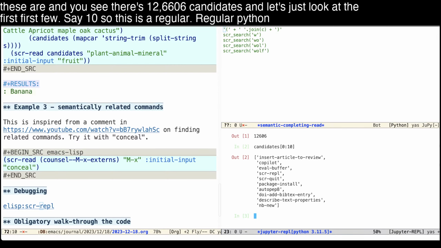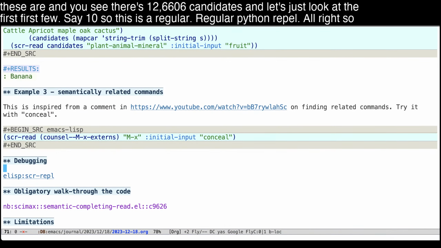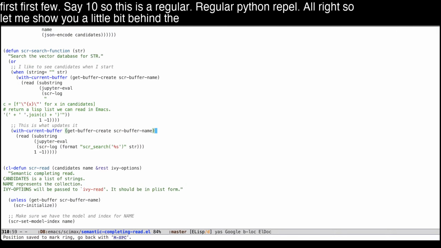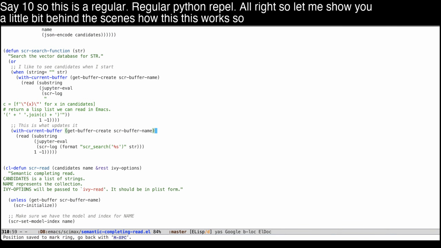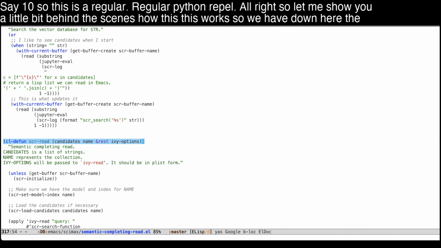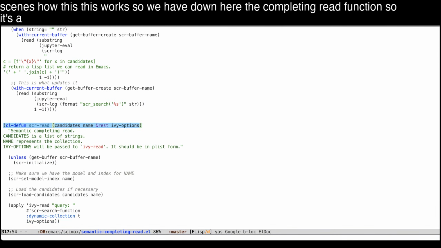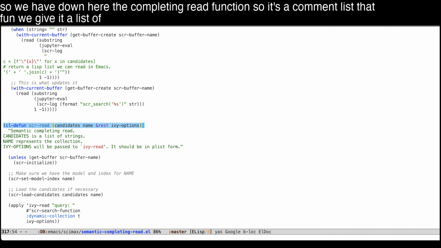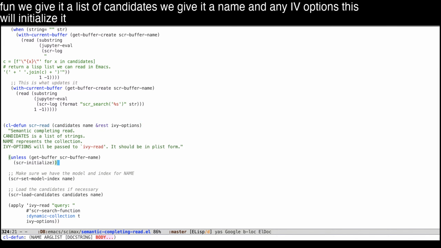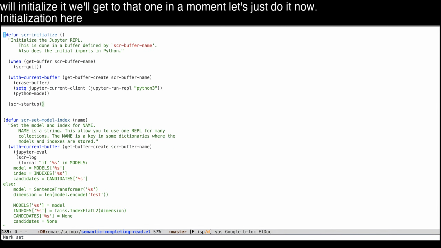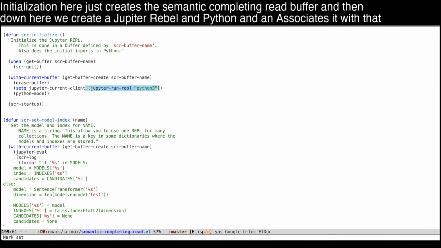All right, so let me show you a little bit behind the scenes how this works. So we have down here the completing-read function. So it's a Common Lisp defun. We give it a list of candidates, we give it a name and any Ivy options. This will initialize it. Initialization here just creates the semantic-completing-read buffer, and then down here we create a Jupyter REPL in Python, and it associates it with that buffer.